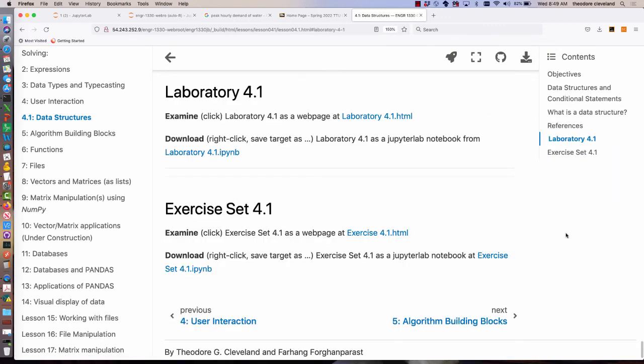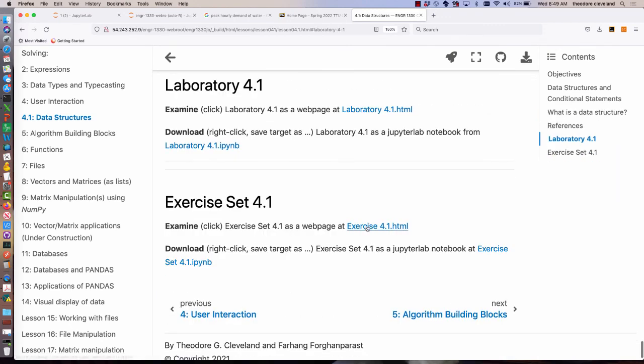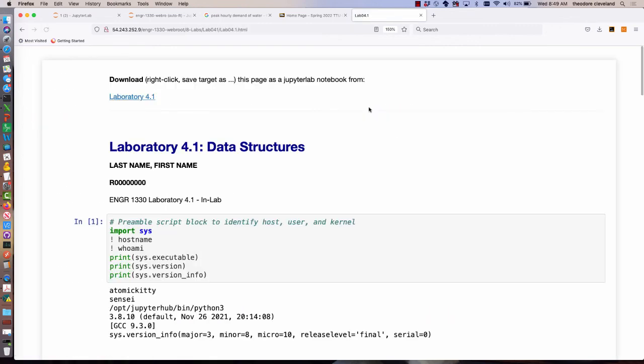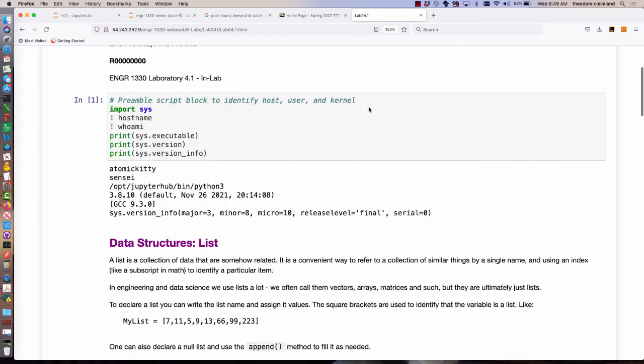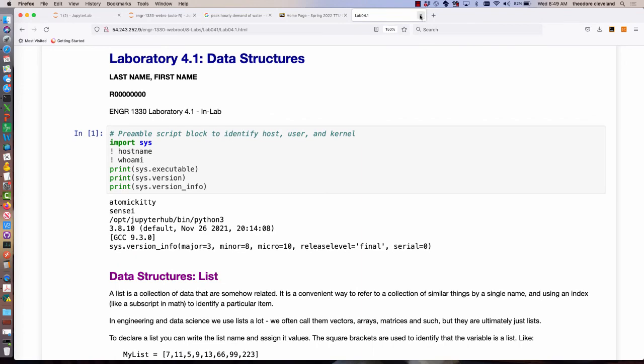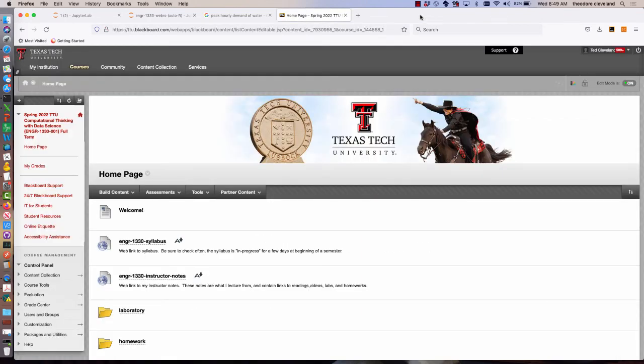So I'm going to cut you loose in less than a minute. Let's go see what the first lab is. I want to be sure. Yeah, you're going to be playing all these examples in lab. So I will see you in lab in 10 minutes.